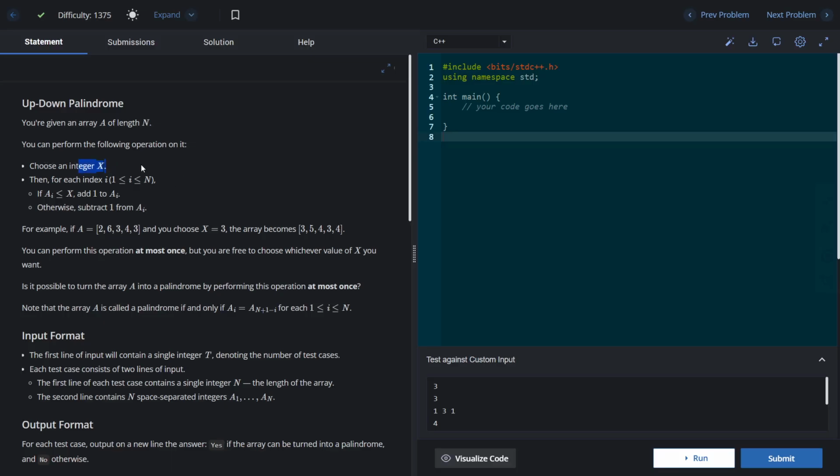Choose an integer x, then for each index i from 1 to n, if A[i] is less than or equal to x, then you have to add 1 to A[i]. Otherwise, you need to subtract 1 from A[i]. For example, let's say A is 2 6 3 4 3, and you choose x to be 3, then the array becomes this. Don't worry, I'll explain this.